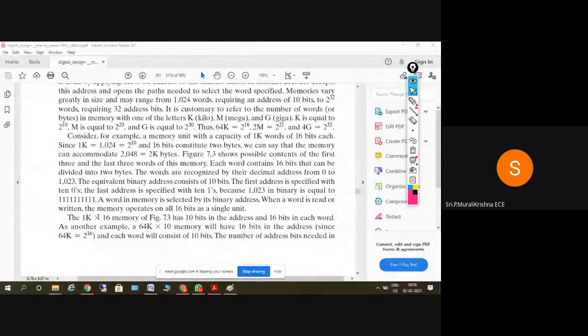Okay, if I take this, the memory size is 1k into 16. The meaning of this is: 1k is nothing but 2 power 10. So the 10 is the size of the address here. So the address will be of size 10 bits. And each of the 2 power 10 locations will be of size 16 bits. 16 bits in each word here.